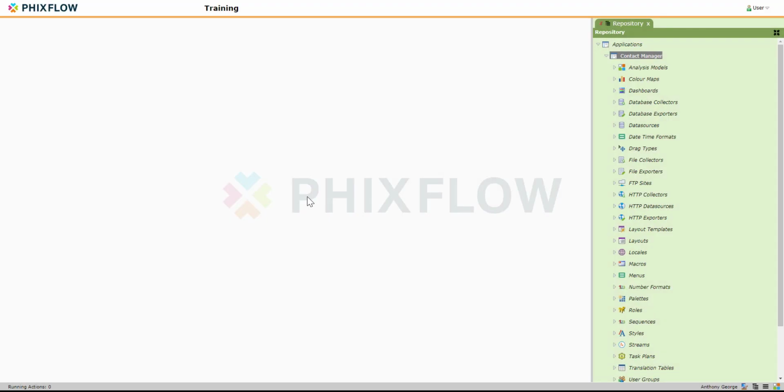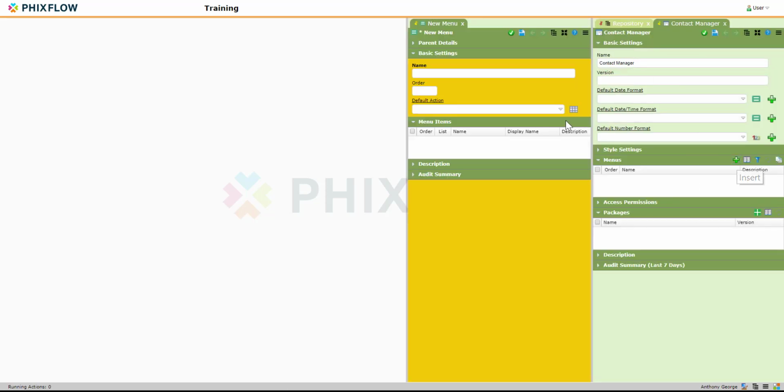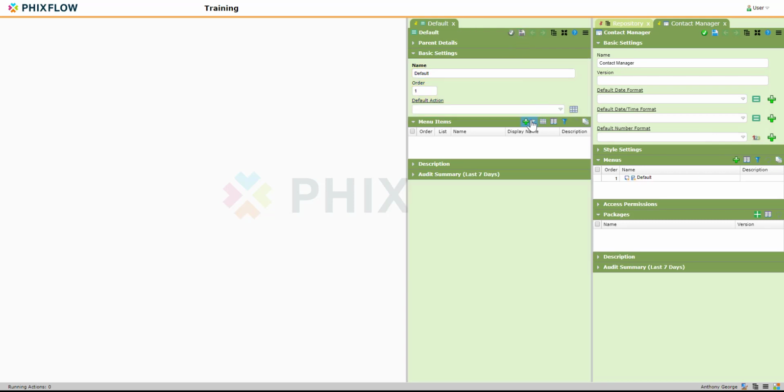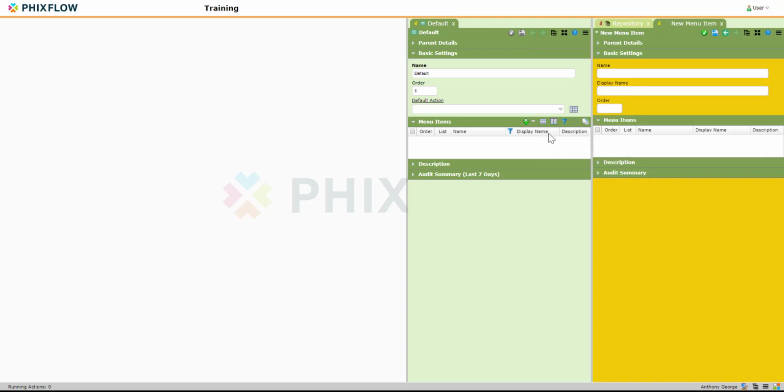Now let's create a top-level menu application and look at how we can navigate directly to an application using its URL. Right-click on the Contact Manager application to access its configuration form. Add a menu item and we'll call this Default. We'll then add a sub-menu item and call this Contacts Manager. The display name will be Manage, and this will appear on the top menu.